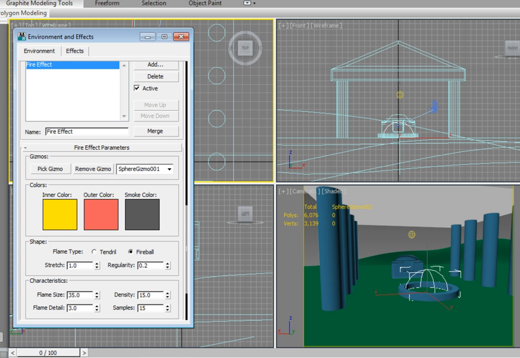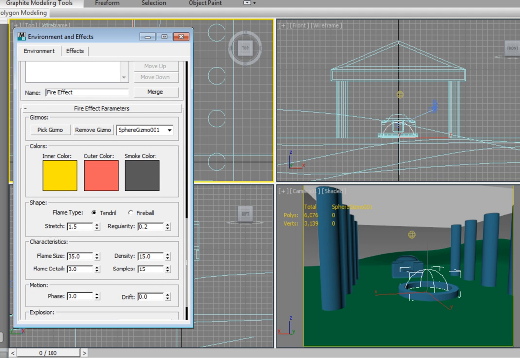This area allows us to edit the style and quality of the fire effect. In the Fire Effect Parameters rollout, in the Shape area, change the flame type to Tendril by clicking on the Tendril radio button. Change the stretch value to a value of 1.5. This will stretch the flame up a little bit and make it more like real flames. Then we need to make some changes in the Characteristics area. This allows us to alter the actual physical characteristics of the flame itself.